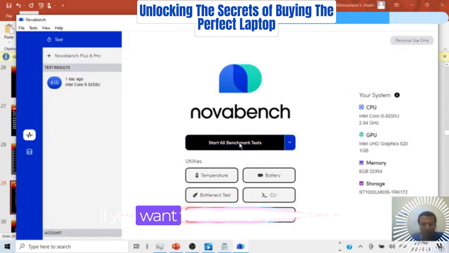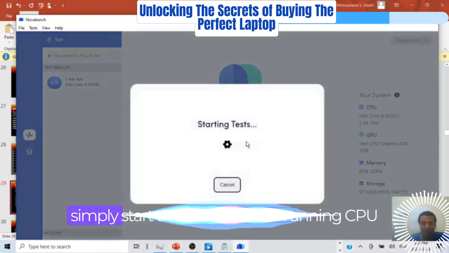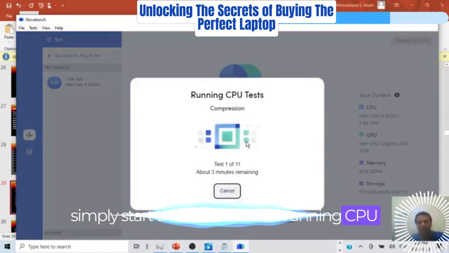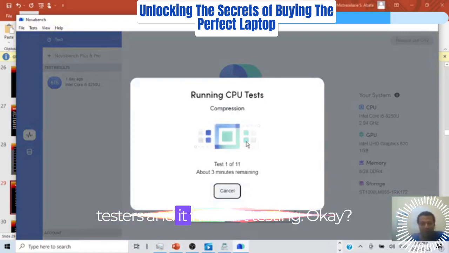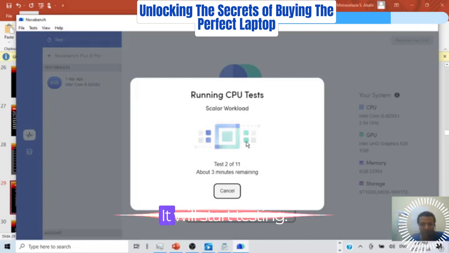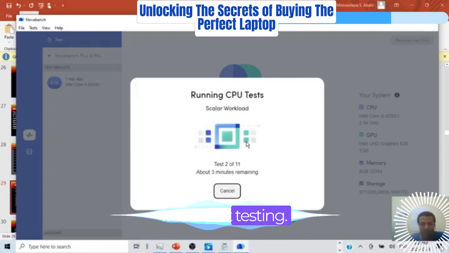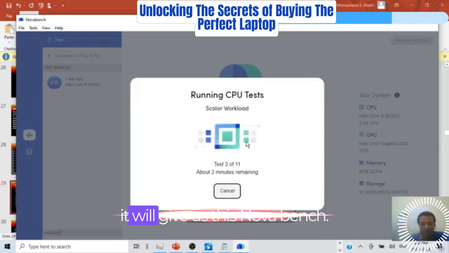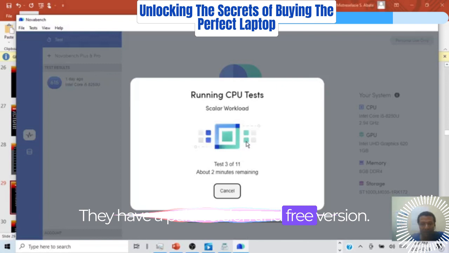If you want to know for yourself, you simply start it. It runs CPU tests and starts testing. About 2 minutes remaining, and it will give us the Nova Bench result. They have a paid version and a free version.